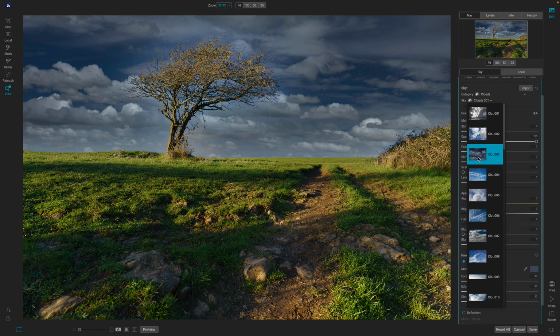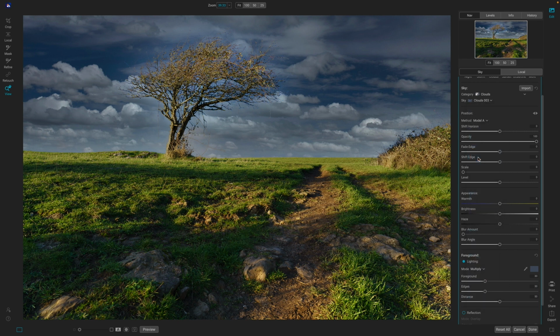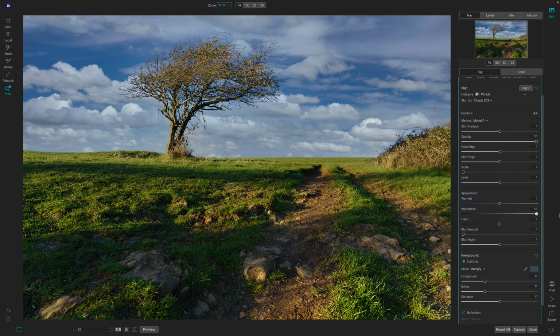I quite like this one, Clouds 3. It looks a little dark, but I can fix that by pushing the brightness up to maximum. I can also use the Fade Edge slider to blend in the sky more progressively for a more natural shading effect near the horizon. So far so good. SkySwap AI has done a great job of masking those fine tree branches against the new sky. It doesn't always work out that way though, as the next example shows.